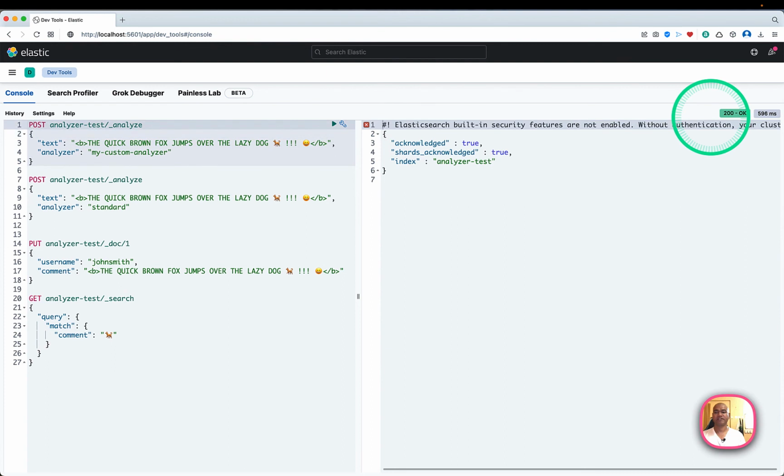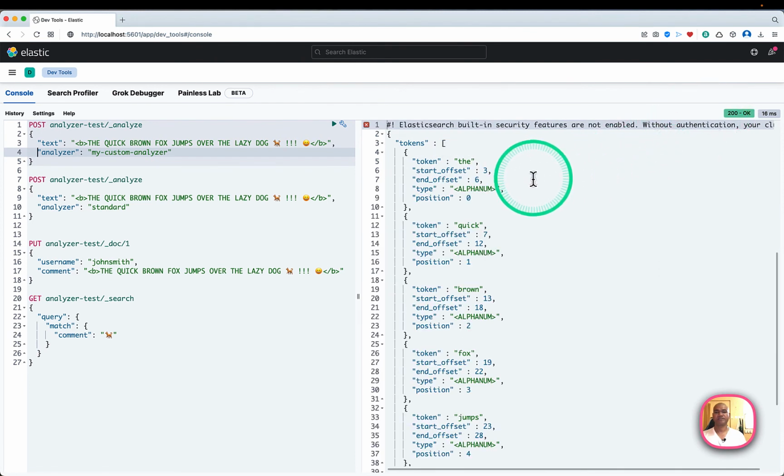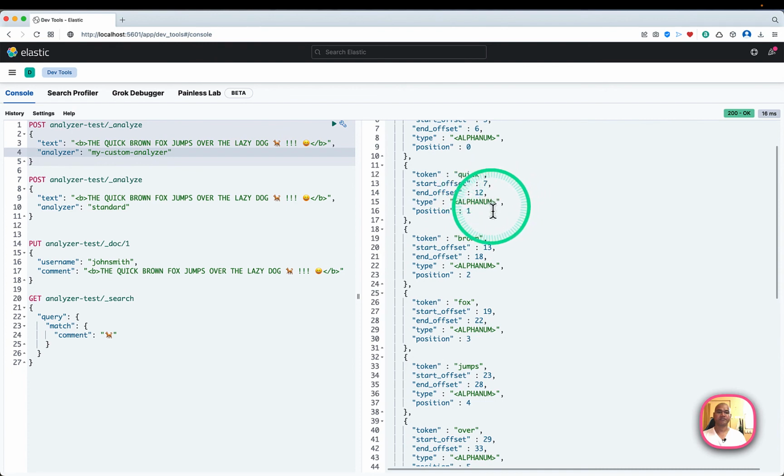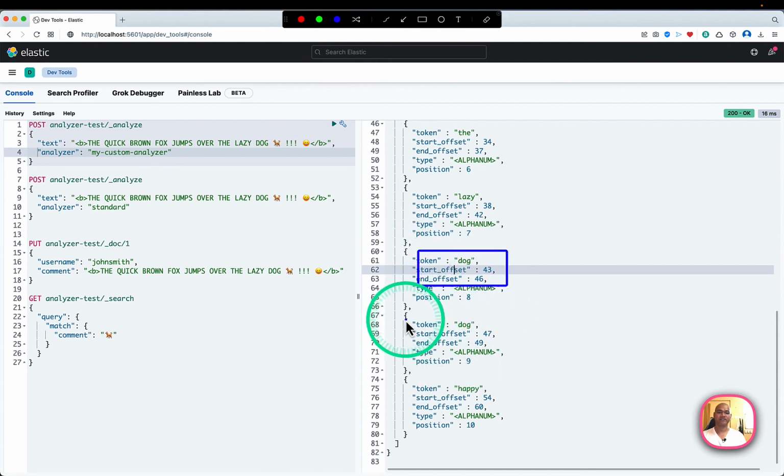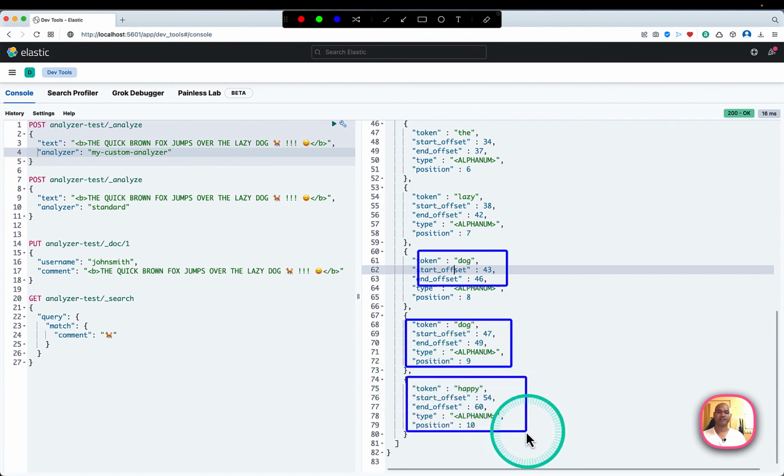So I am posting to the analyzer test index. I am using the analyze API because it's under that index. I am sending the same text, but I am using my custom analyzer, and we will see the results. So you will see that the words in the sentence have been broken down. So the first token and the position and all: quick, brown, all those things. Everything has been broken down, and the emoji icons, for example, there is a dog, and there are two tokens because I have mapped that way, and also the happy one, because there is a mapping available, so it has broken that down and stored it.